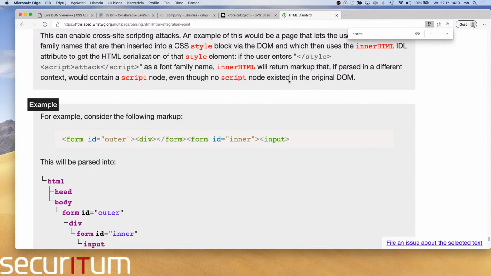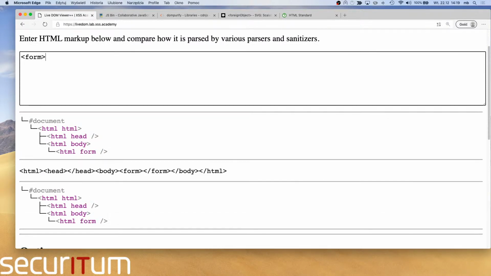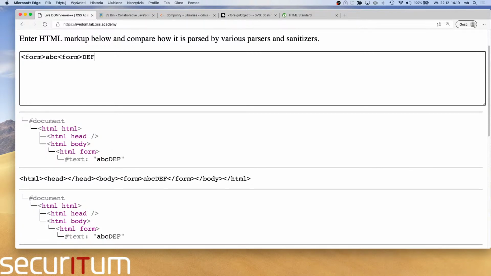I hope that it was, yes, it is in here. Okay. But before going to that example, one more thing. Form element is also special in HTML specification because you cannot have a form element that is a child of another form element. As you can see, I created 2 form elements in here, but only one appears in the DOM tree. The second one is completely deleted.